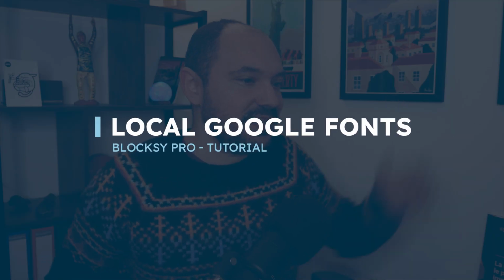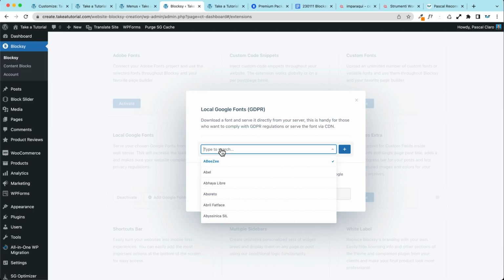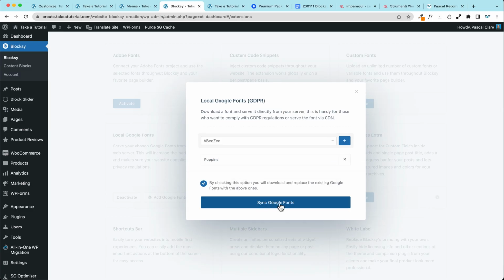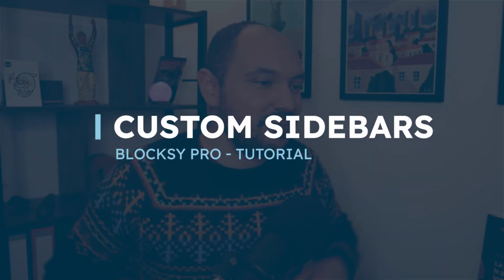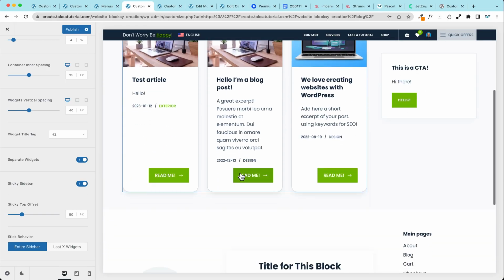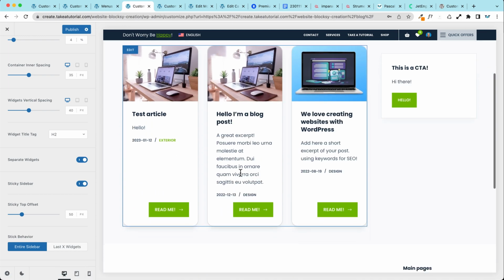Local Google Fonts, a simple way to store your Google Fonts locally and make your website load faster and be more GDPR compliant. And Custom Sidebars, create how many sidebars you want and show them exactly where you need based on conditional logic. These are just some of the great features that we will discover and cover in this review and tutorial.